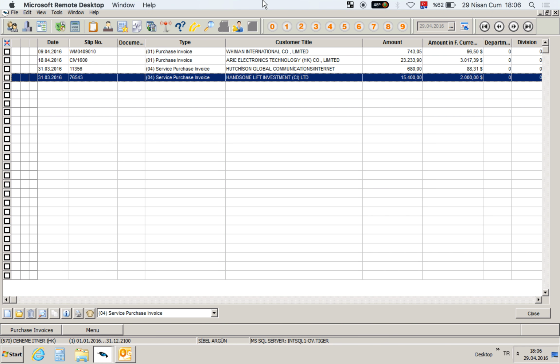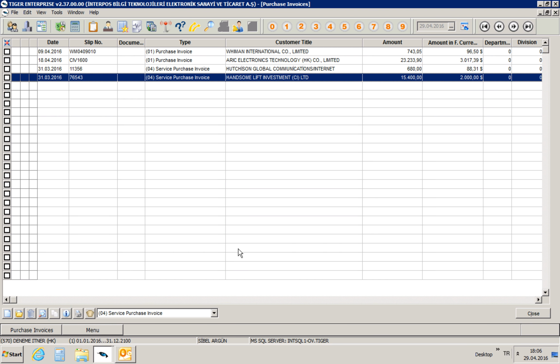You entered the service invoice, which is in US dollar.